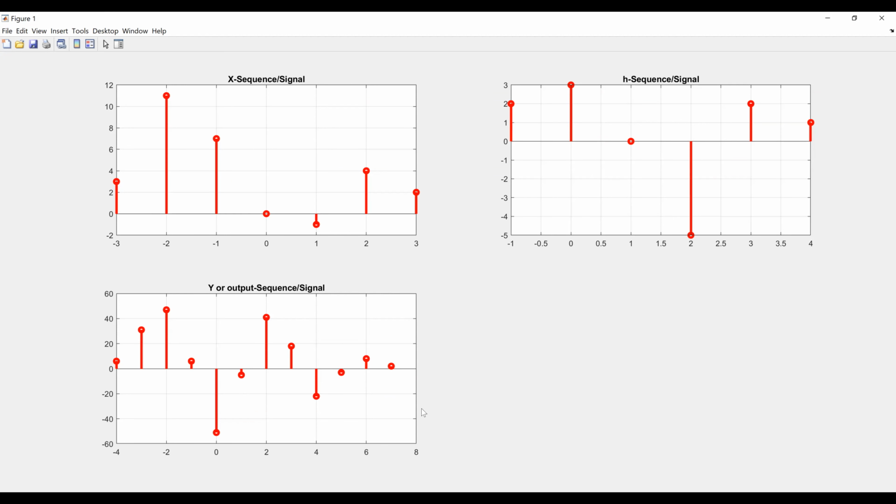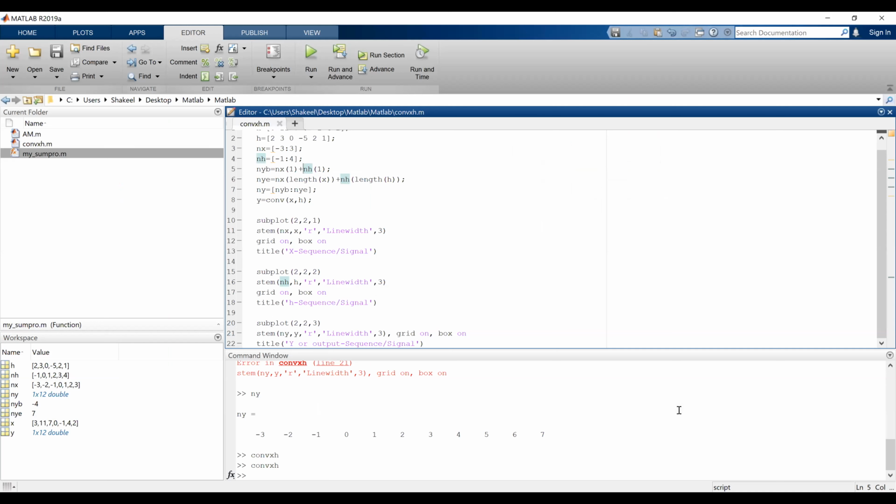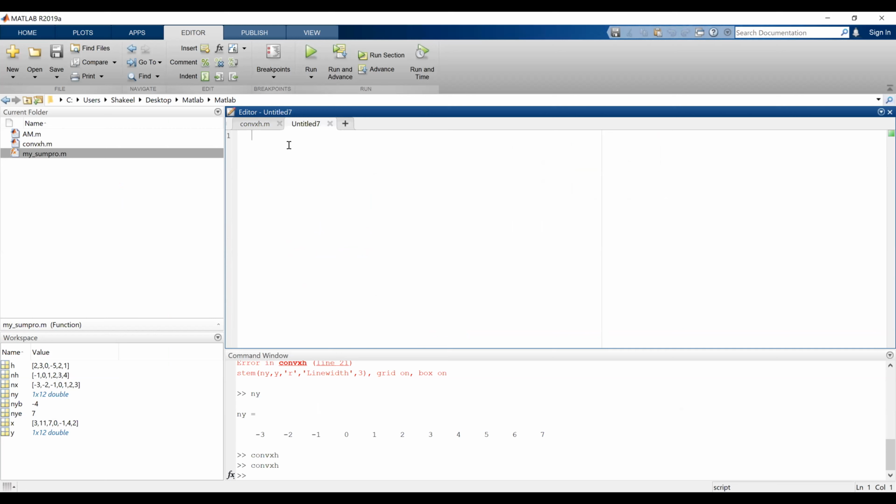Now let me write the same code using functions. So what I'm going to do, I'm going to switch back to MATLAB, and I'm going to write it as a function. So I'm going to write the function: this is the y sequence, and the second variable will be the time information. Let's call it my convolution.